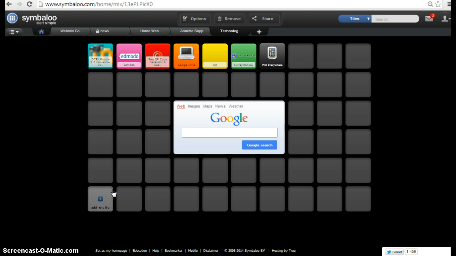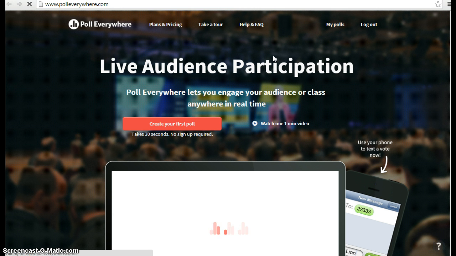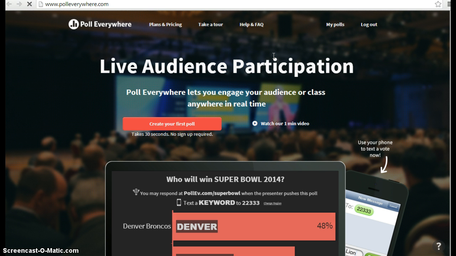site, PollEverywhere.com. So I'm taking you here to our Symbaloo page, and here is your link for Poll Everywhere. So click on it. And if you need to sign up for an account, it's very easy to do so, and it's free. You can click on Create Your First Poll, and it will take you through step by step as well.